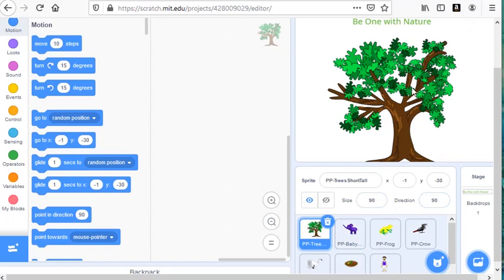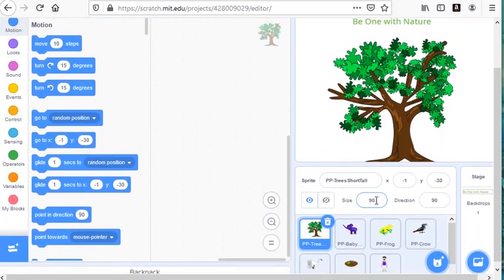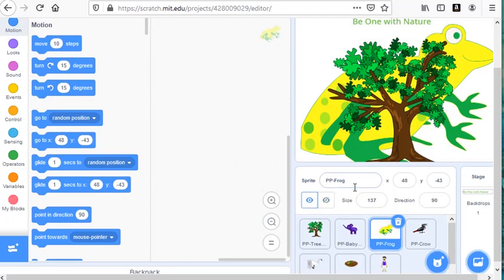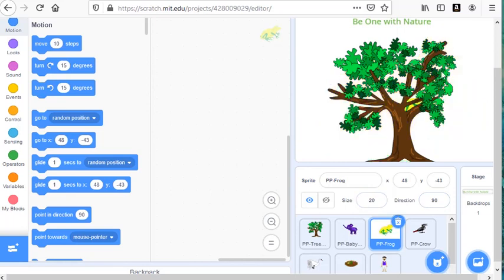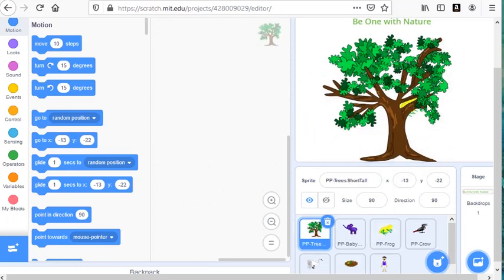I'm okay with the size because I want a little space on top to show. So I'll keep it to 90. Now I'm going to bring a frog. So I'm going to make it show. Wow, it's really set large. I definitely don't want it that large. So I'm going to make it 20. And where are you, froggy.